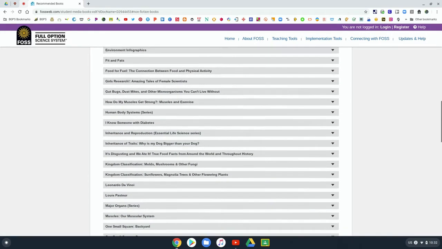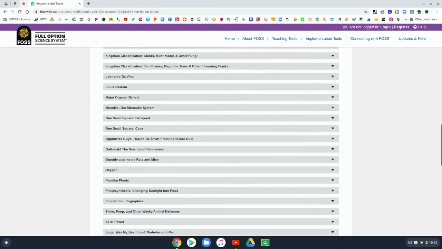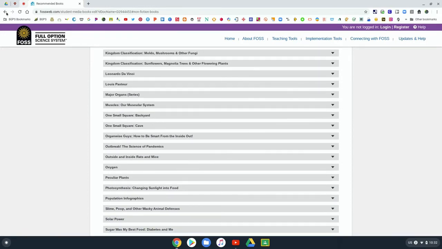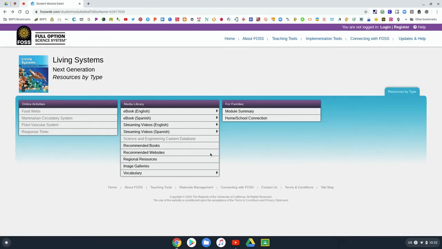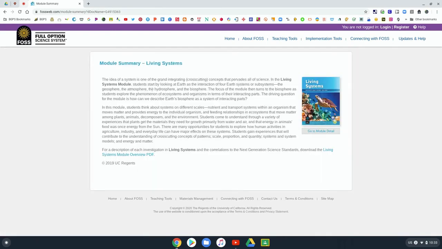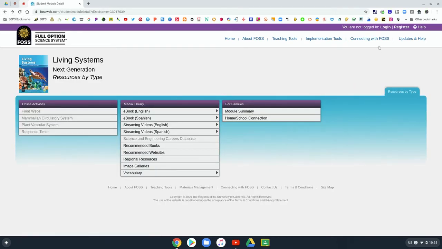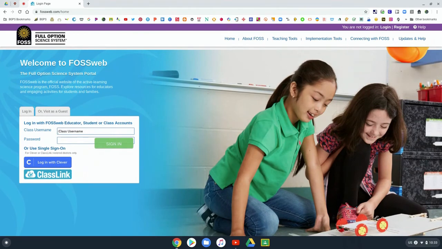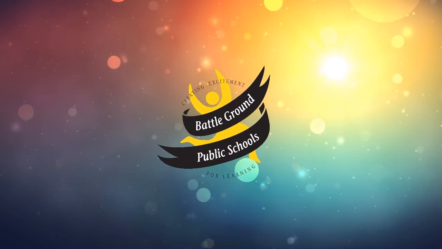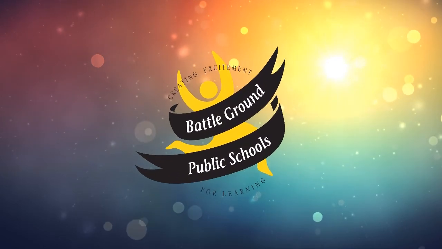You also have access to the vocabulary without ever having to log in. And then there's information about that module over on the right. You can get a summary of what that module is about. There's a lot of great information that you can get through FOSS Web if you do have that login information from your teacher. So this is what that login page looks like, and you'll just need that username and password. So check out FOSS Web if you do have the class login from your teacher.